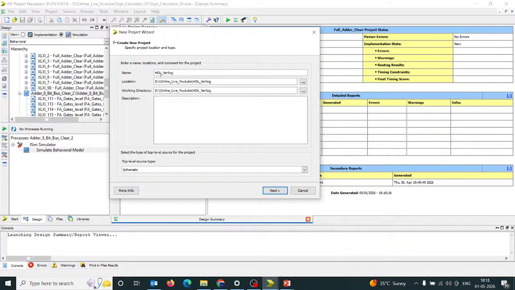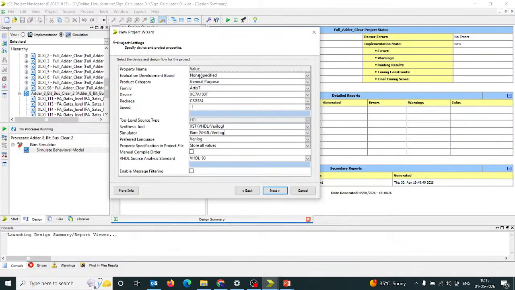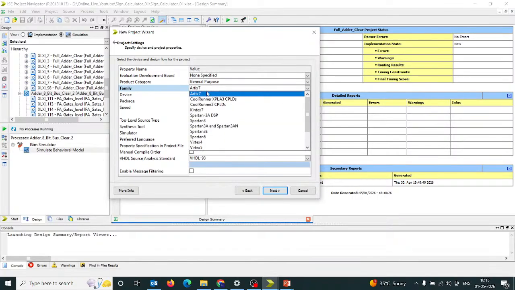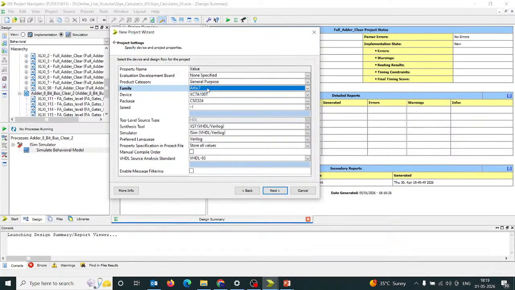You can do both the design and the HDL on the same project, so don't need to worry. Here you can change from schematic to HDL, then move to next. And as I mentioned in my first and second class, you have to select your device, the device which is available on the FPGA board, either Basys or Nexys. We have a Nexys A7 board, so I will use that.